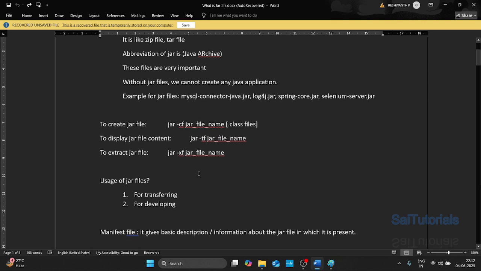What's the usage of jar files, or what's the purpose of a jar file? Basically, we use jar files for mainly two purposes. One is for transferring, and second is for developing applications. So for transferring, how will it be useful? Suppose to create an application, it might take thousands of files. After that, we have to compile them into class files and send them to the client to execute and run the application and get the output as expected.